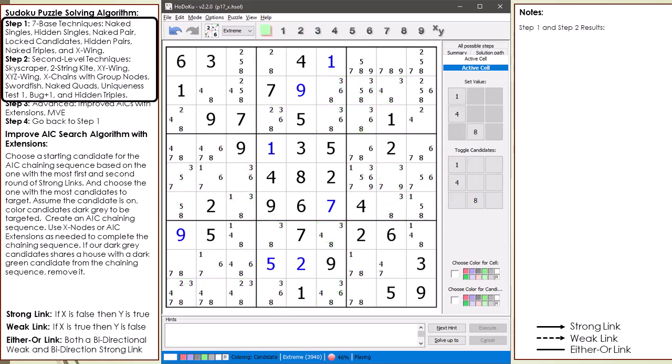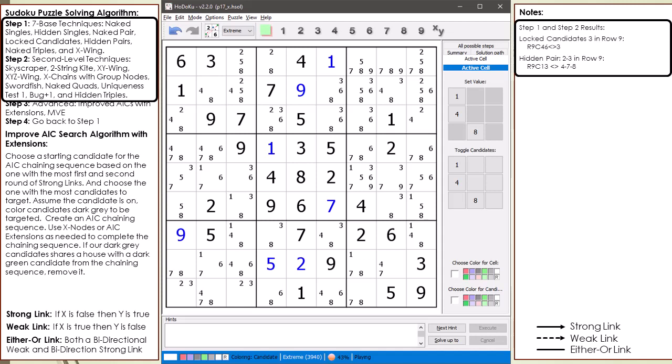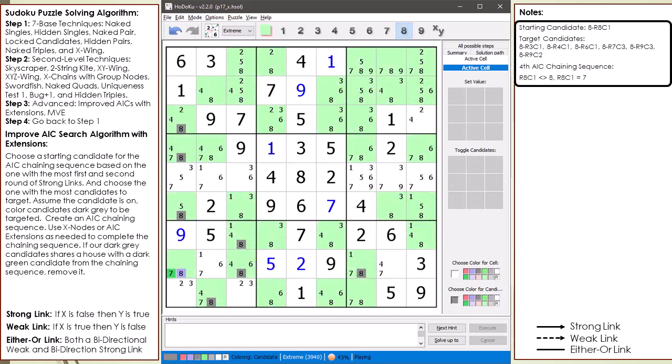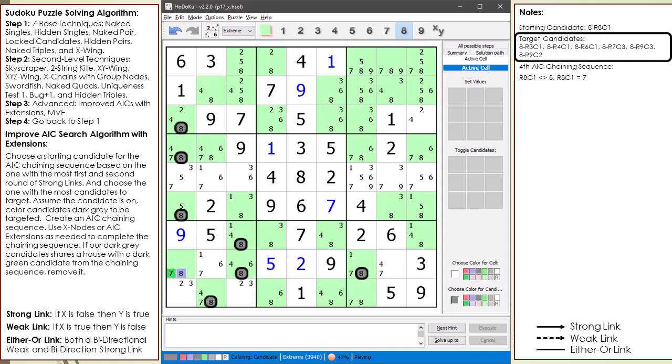Next, we do step 1 and step 2 to clear off any additional candidates. This time, with step 1 and step 2, we are able to remove some additional candidates. We are now ready to begin our 4th AIC chaining sequence. The starting candidate is the 8 in cell 8,1. We have 7 candidates to target with our chaining sequence, and the first strong link in the chaining sequence is the 7 in cell 8,1.